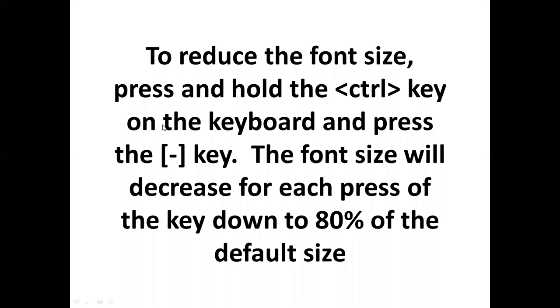To reduce the font size, press and hold the control key on the keyboard, and then press the minus key. The font size will decrease for each press of the key down to 80% of the default size.